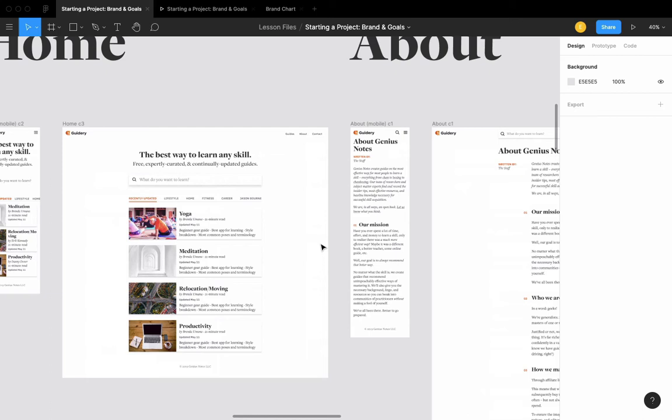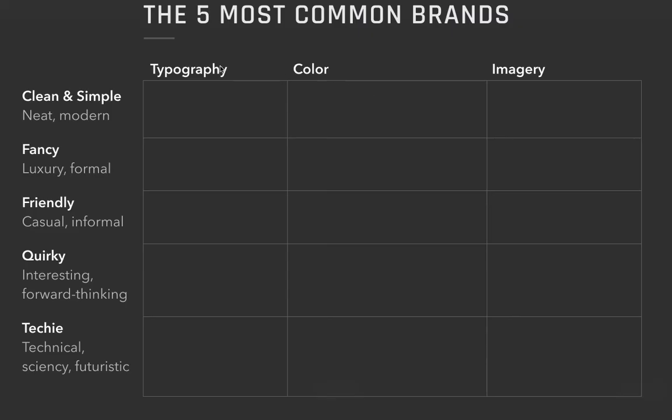There is an 80-20 rule at play here, which is to say an 80-20 rule is when 80% of the work comes from 20% of the effort, or 80% of the output comes from 20% of the input. In our case, what I want to have you do is master the 20% of possible brand adjectives or brand values that you will see 80% of the time. So without further ado, let's talk about the 5 most common brands that you're going to see.